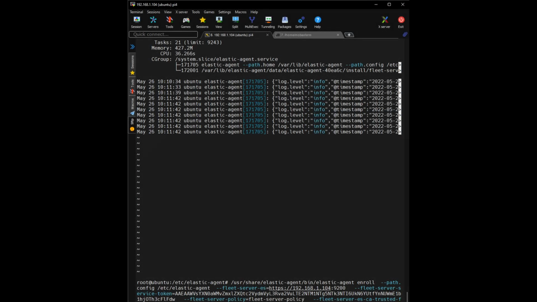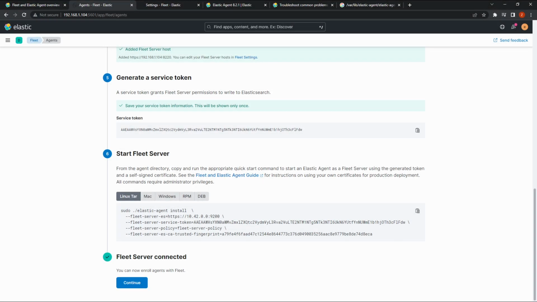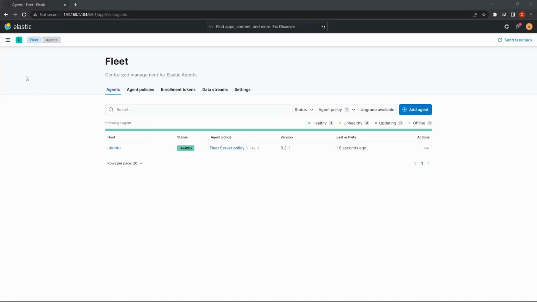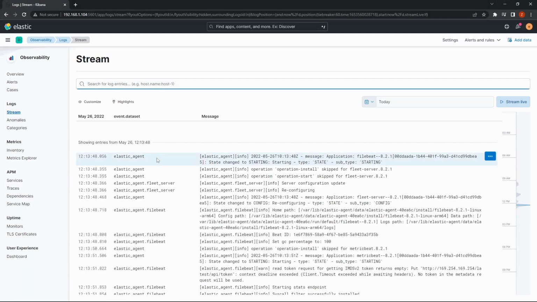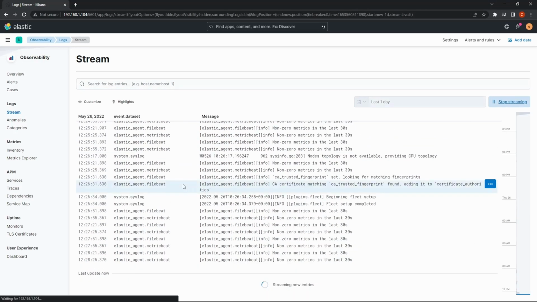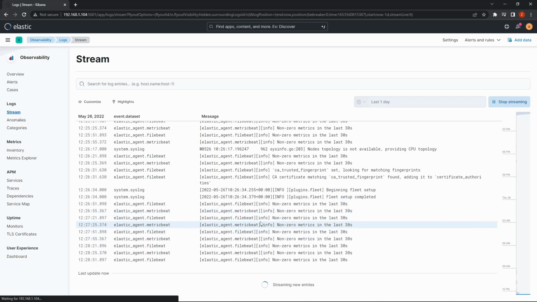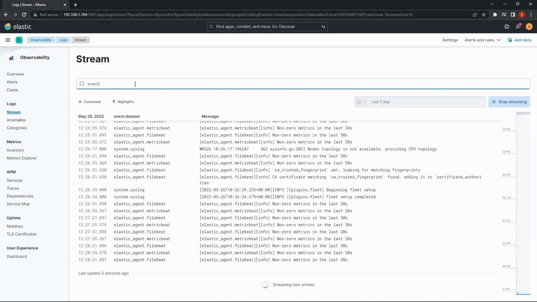The enrollment tried to find configuration in a wrong place. That's why it's necessary to specify the path to the configuration too. After this, the fleet server connected. You can verify the state of your agents in the fleet menu. Let's check what's new in the observability section. The agent has already started collecting logs.